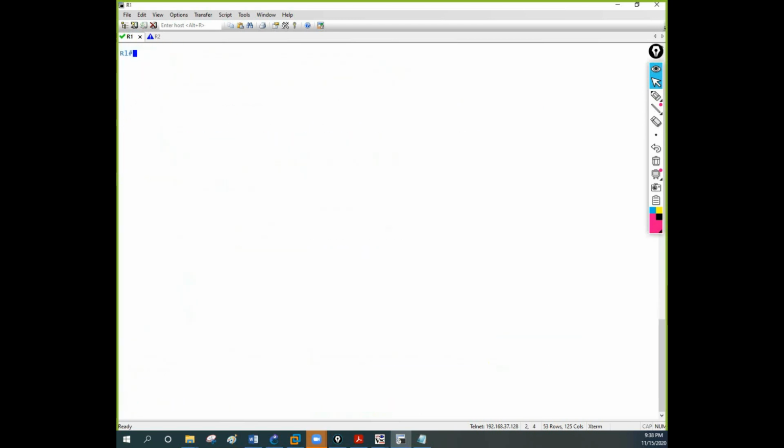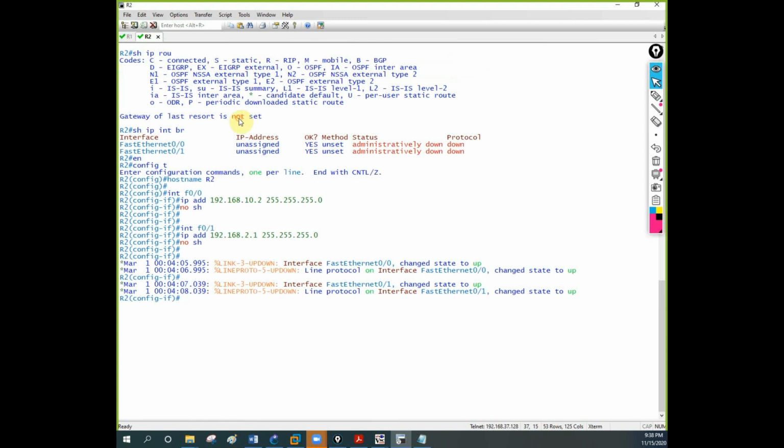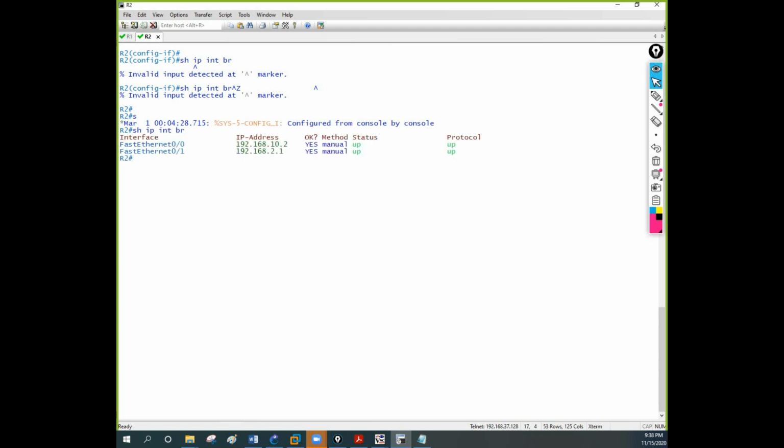So I will write here show IP interface brief. I assigned the IP address, and this is up, status and protocol. So there is no problem here, till here is good. I will go to this one also and write show IP interface brief. I am in this mode, so I need to exit this, then write show IP interface brief. So I have the IP here also, no issue, everything is okay, good.